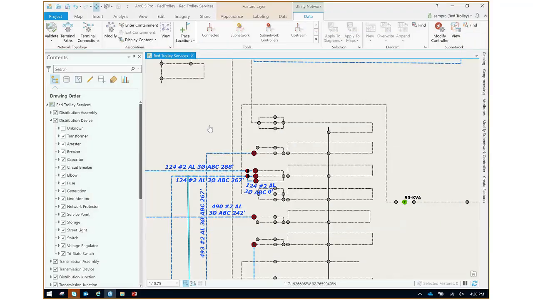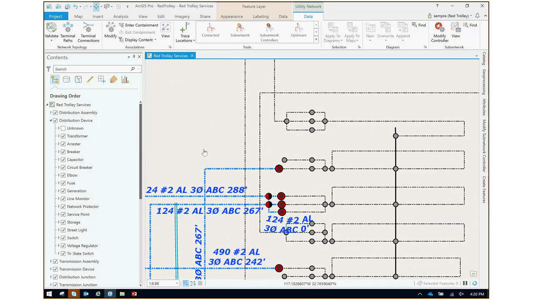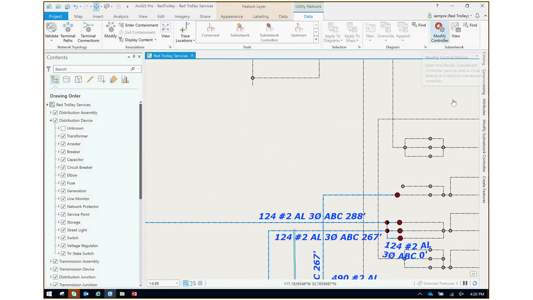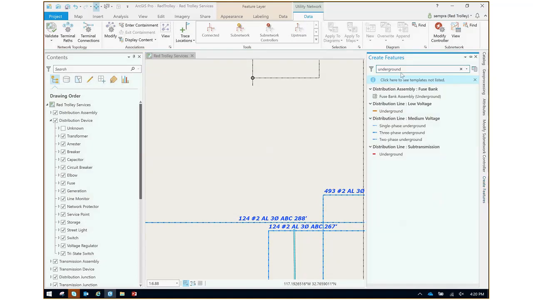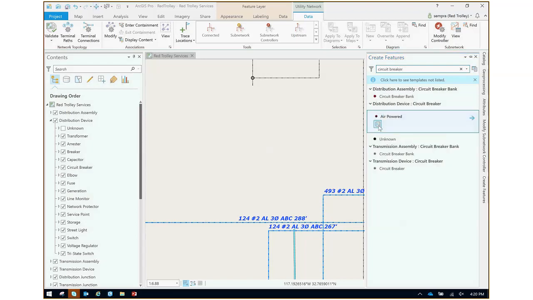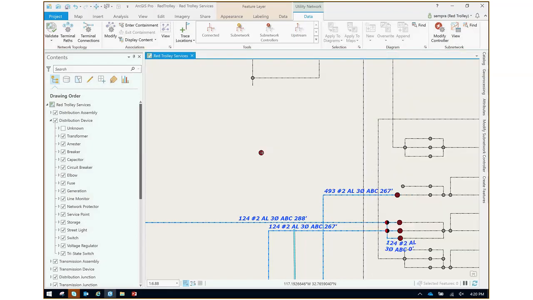So let's zoom in a little bit more. First thing we're going to do is build out a very short circuit. Let's go ahead and create a feature, a circuit breaker. I'm searching there. We want it to be air powered. We can come over and drop that on the map. All right, now we have a circuit breaker, creating the dirty feature.